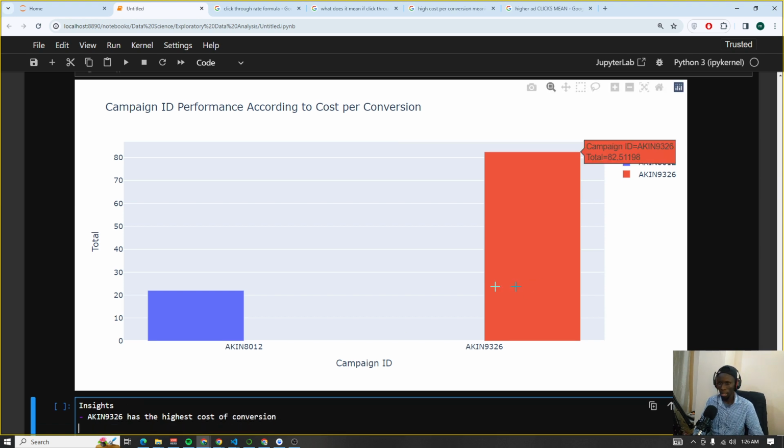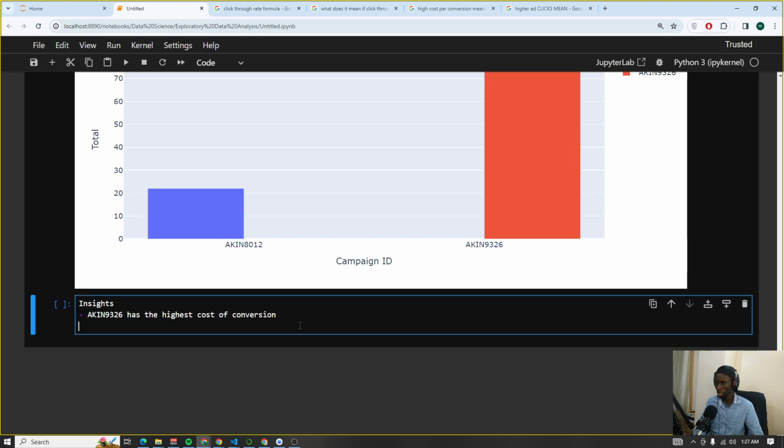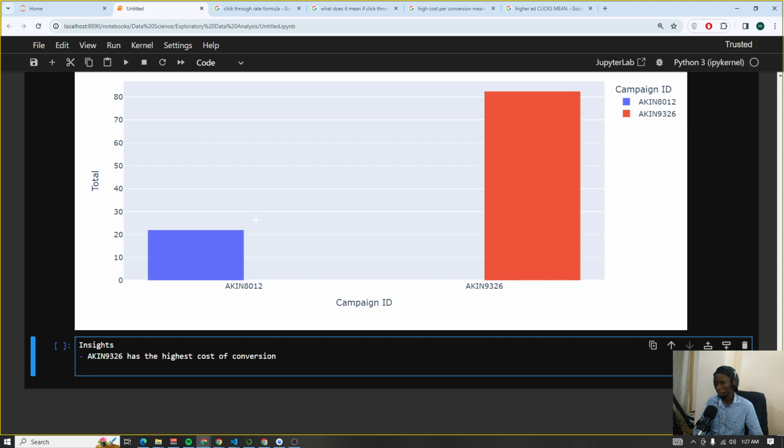So despite the Akin 9326 having the best metrics in terms of total conversions, total approved conversions, and total ad clicks, it has the highest cost per conversion. So we are spending more, but we are getting more clients. And with this one we are spending less, and we're getting fewer clients. So is there justification as to why we should use the 9326?